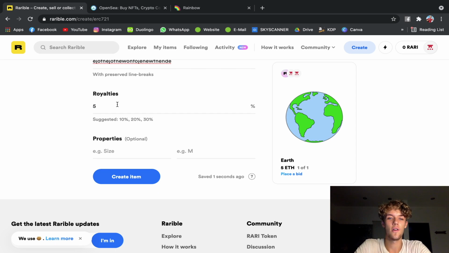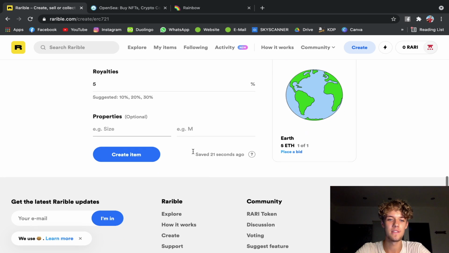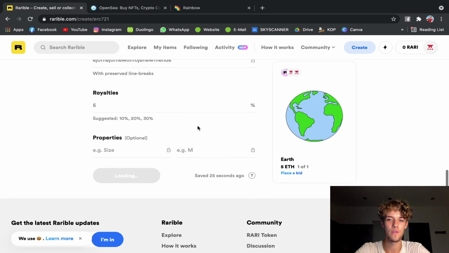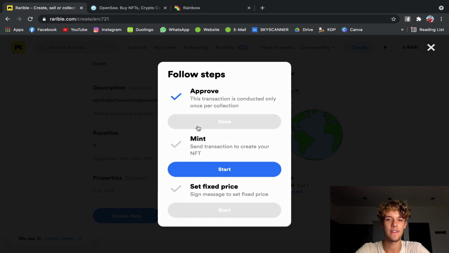So if I sell Earth right now and it gets sold again, then I receive 5% of what my buyer sells it for. And here you can put in the properties if you want. You can then hit create item, make sure to review everything. And then what you have to do is pay the gas fee, yeah?